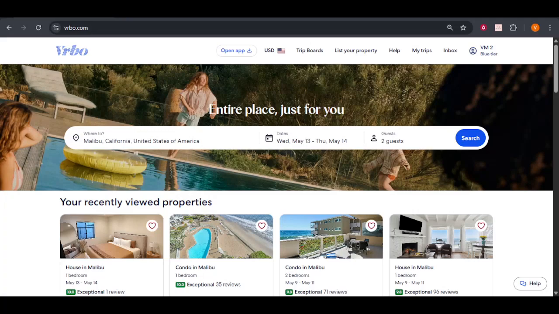In this quick guide, you'll learn how to delete your Vrbo account, whether you've decided to take a break from vacation rentals or simply want to close your account. I'll walk you through the process step by step, ensuring you can do it effortlessly and without any confusion.